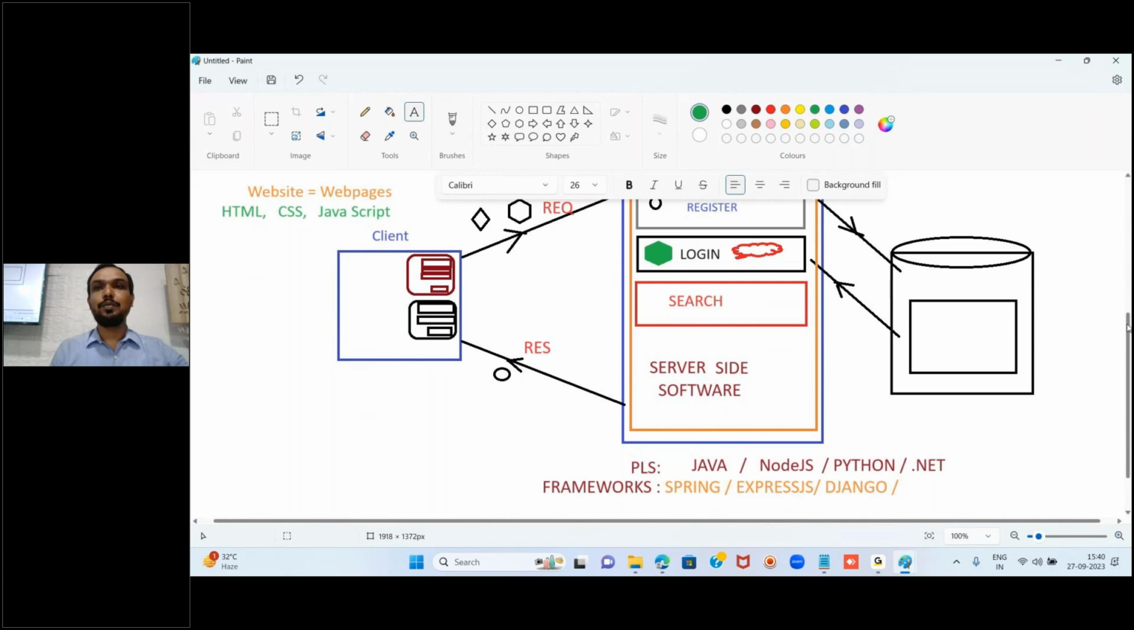No, no. It's impossible. Why? Because the duty of HTML is different, the duty of CSS is different, the duty of JavaScript is different. I will tell you about that in a single word. What HTML will do here is content. It will add the content to your web page.